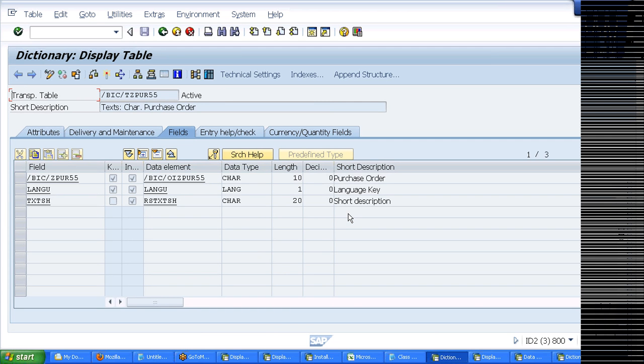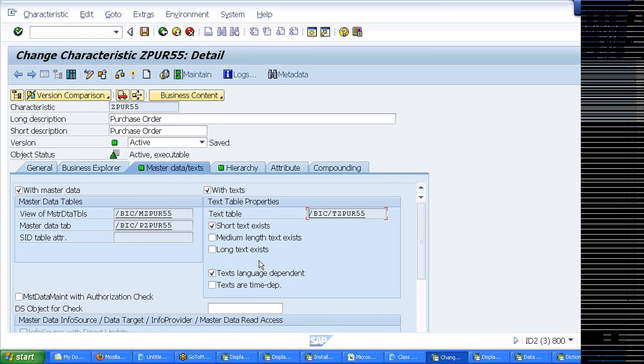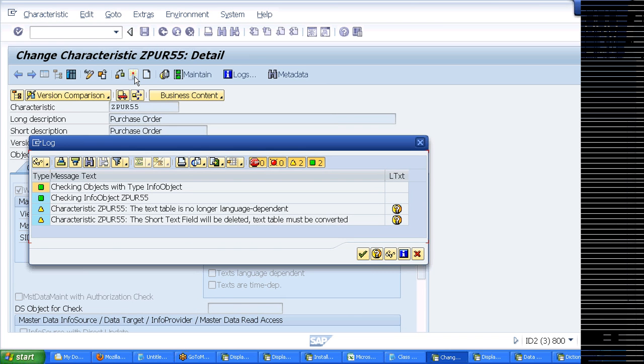Because the table got generated after activation, we are able to see three things here: the main object, the purchase order, the language, and the short description. The reason why I am having it like that is because I have kept it as language dependent and short text. If I remove language dependent and make it as long text and activate again, now the table structure would be adjusted.